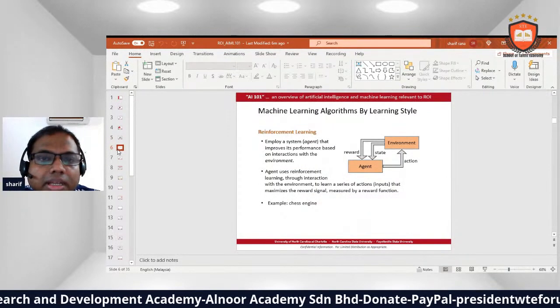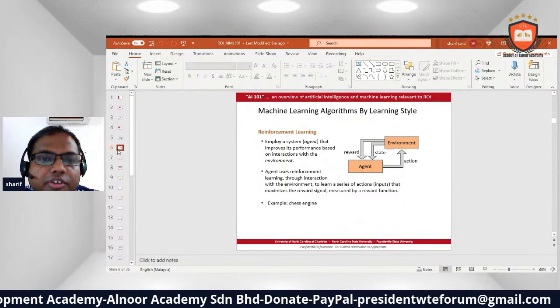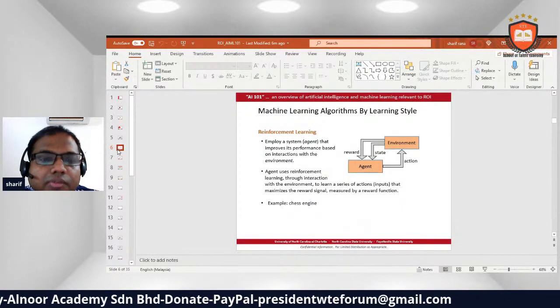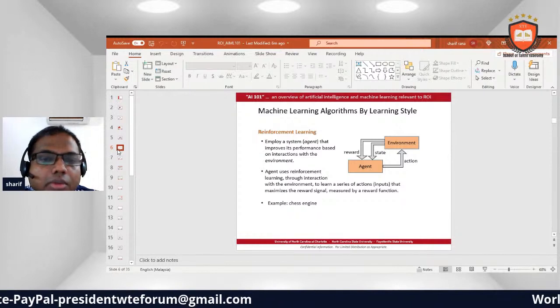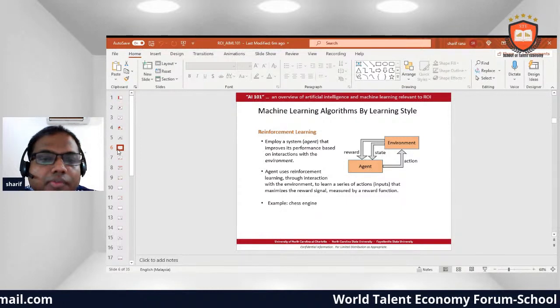Machine learning algorithms by learning style. Reinforcement learning employs a system that improves its performance based on interactions with the environment. Agents use reinforcement learning through interaction with the environment to learn a series of actions that maximize the reward signal measured by a reward function.